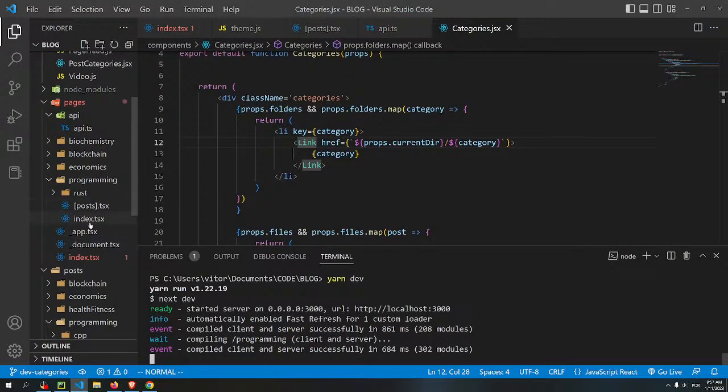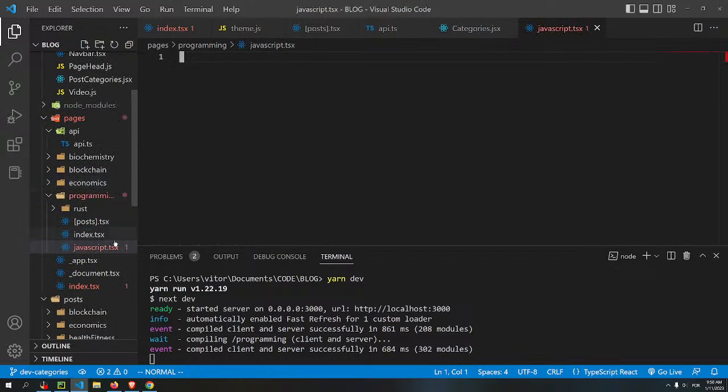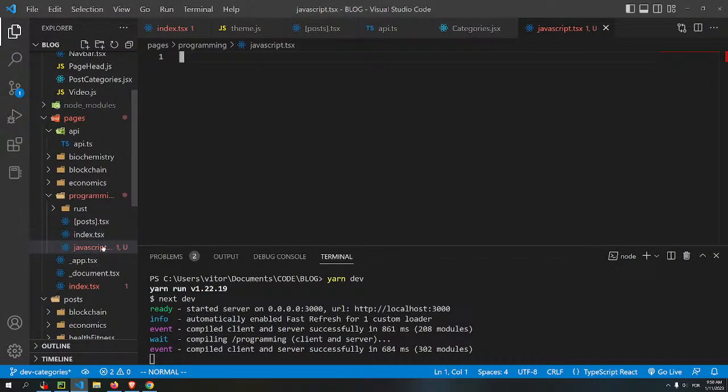And the way that this dynamic routing works is that you have to put the name inside of these square brackets, and then this is going to replace whatever number of pages you wanted to have here. So for example, let's say that I wanted to have an article about JavaScript, then I would do javascript.tsx, and whenever the routing gets to this point, which would be programming/JavaScript, you would go to this page here.